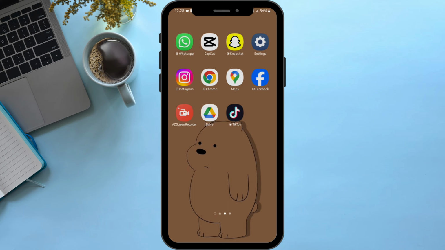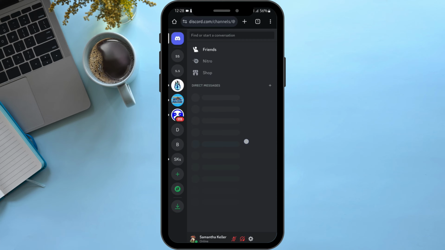First of all, let's go ahead and open up any of the web application that you have. At the top search bar, type in discord.com and get logged into your Discord account through a web browser. Now then, you will see a page like this. Tap open any of the server that you have.